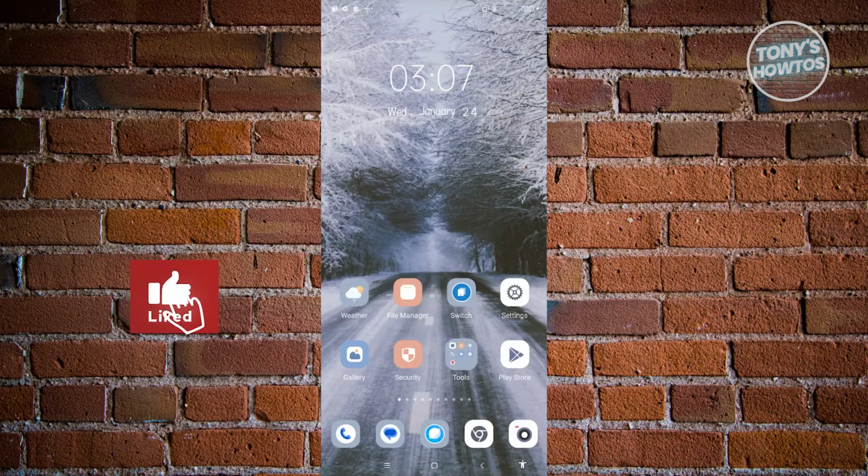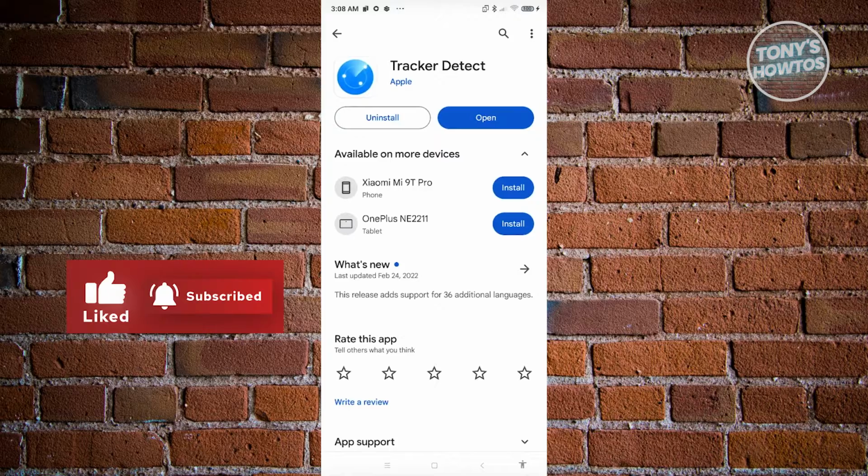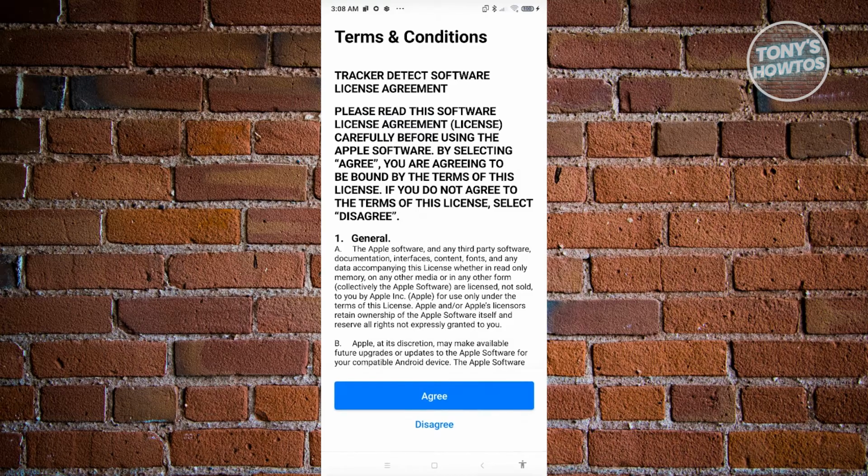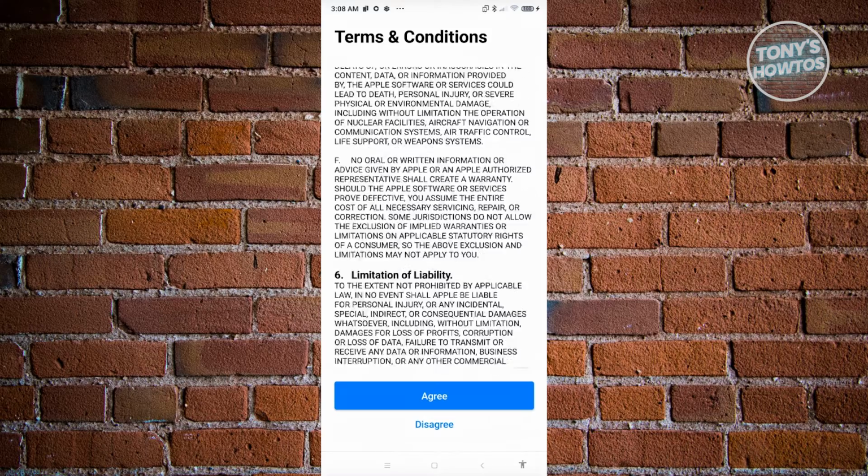Now in this case, go ahead and open the Play Store, search for Tracker Detect, and install it on your mobile device. Once installed, just click on open, and it's going to ask you to turn on your Bluetooth. Make sure that you allow it, and from here you could go ahead and read through all of this.